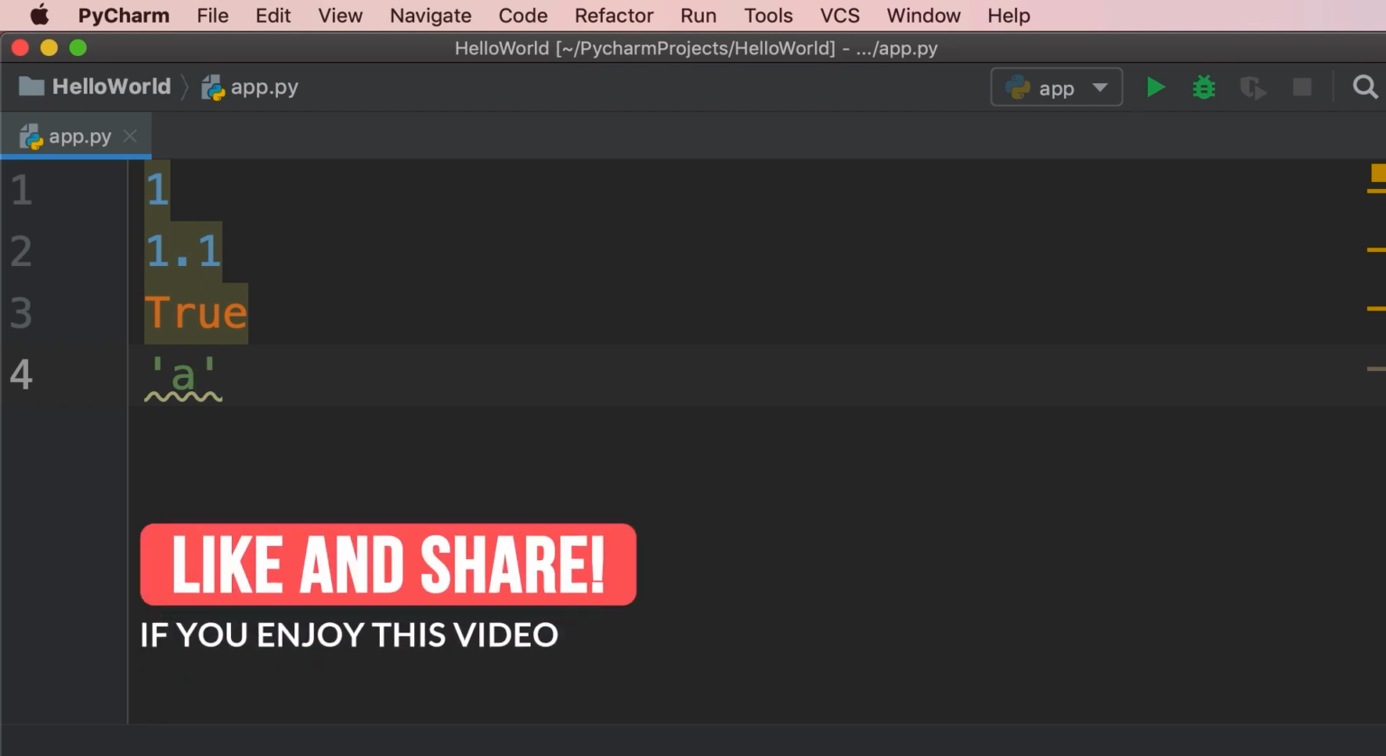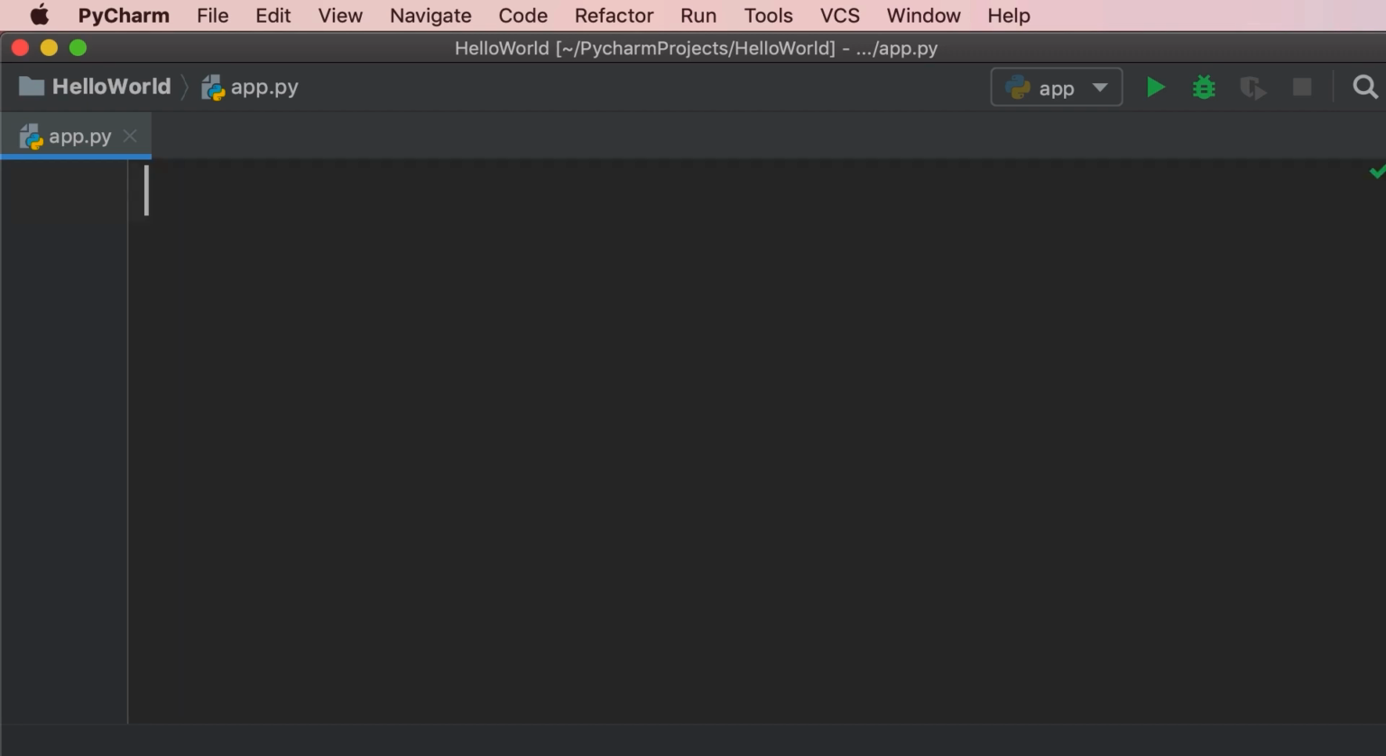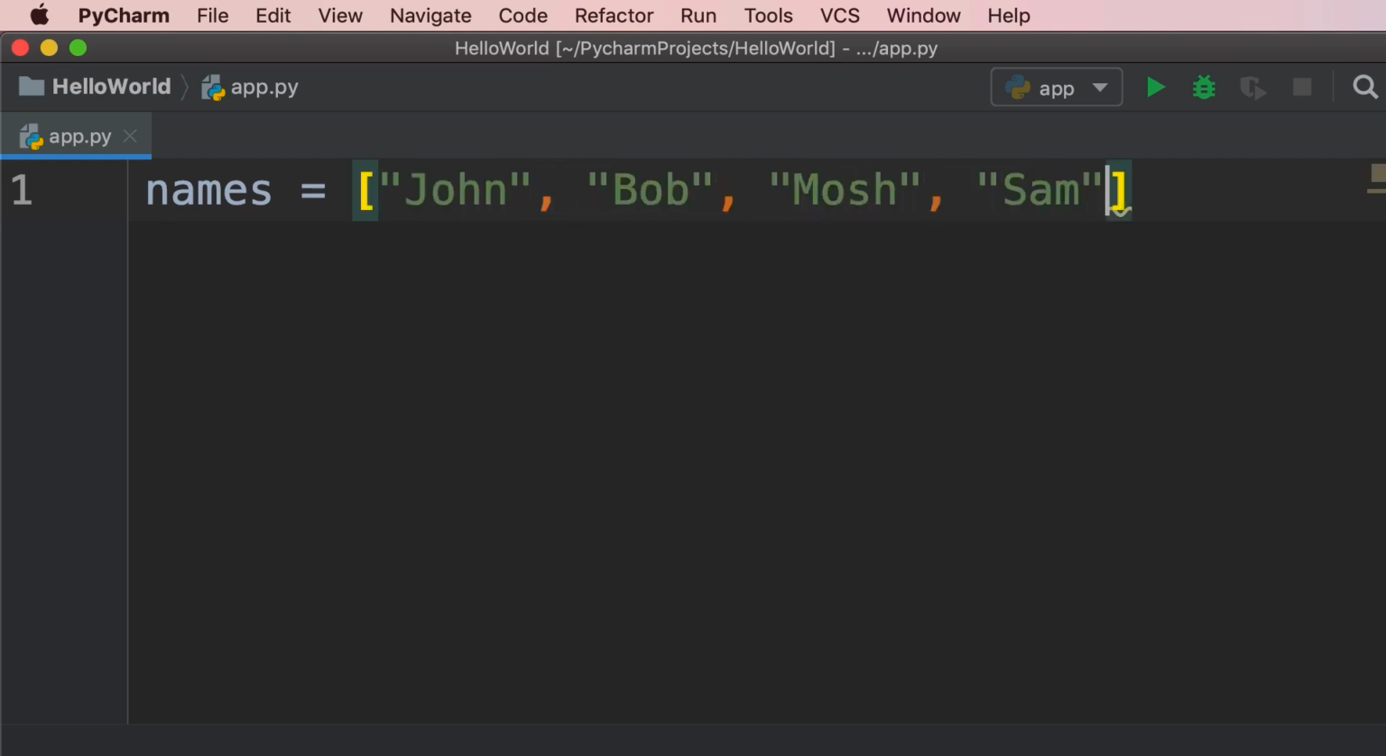In this tutorial, we're going to talk about lists. We use lists whenever we want to represent a list of objects, like a list of numbers or a list of names. Let me show you. So I'm going to declare a variable called names and set it to a list of names. So here we add square brackets to represent a list. And now we can add 1 or more objects inside this list. In this list, we add a bunch of names like John, Bob, Mosh, Sam, and Mary. So we separate these elements, these items, using a comma, okay?